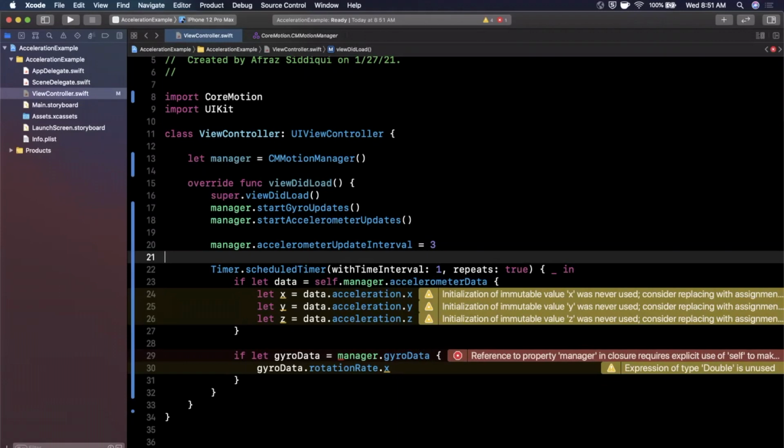So that is all I've got for you. It's a bit of a shame I can't demo this in a simulator, but hook up a device to your Xcode environment and just give it a run.